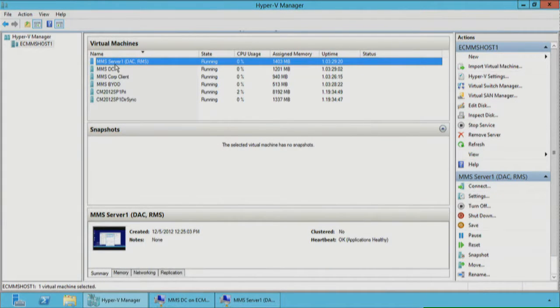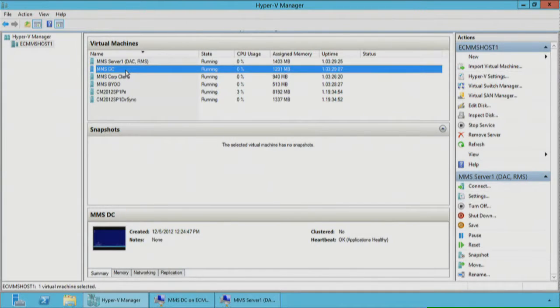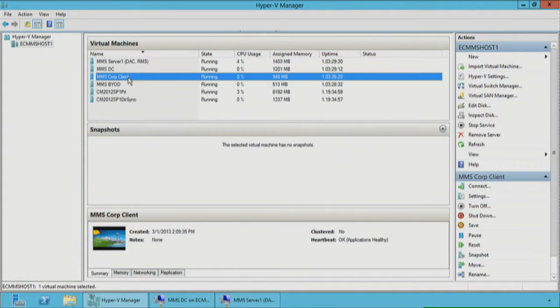Okay. And again, looking in the Hyper-V Manager, we can see here we've got 4 virtual machines that we were using for this demo, for Demo 6. We have our file server, Server 1. We have our domain controller, it's fairly self-explanatory. We have our corporate client. This was the image that we used as the target for the VDI session.